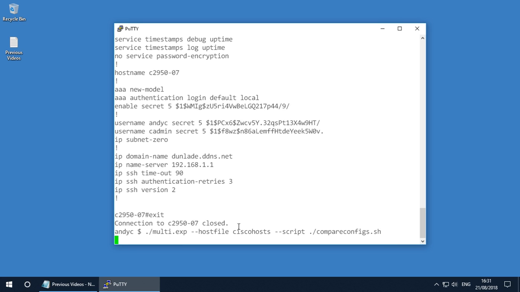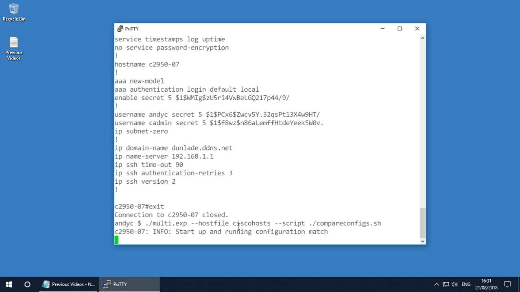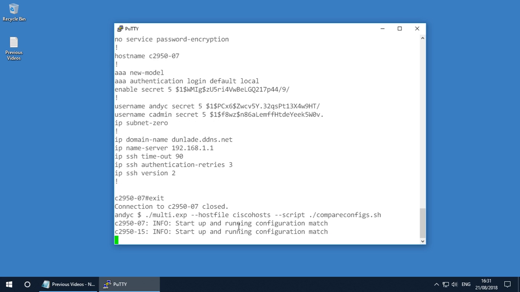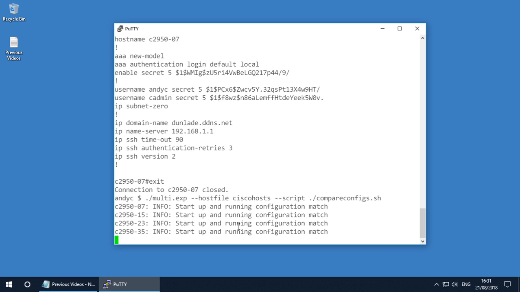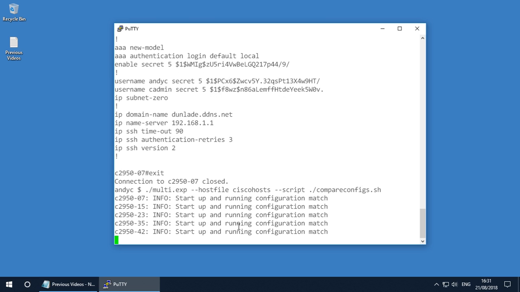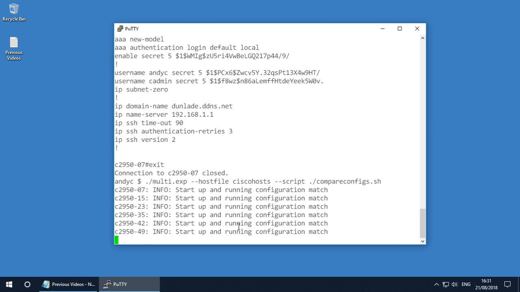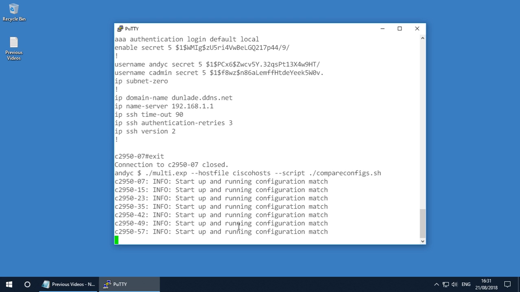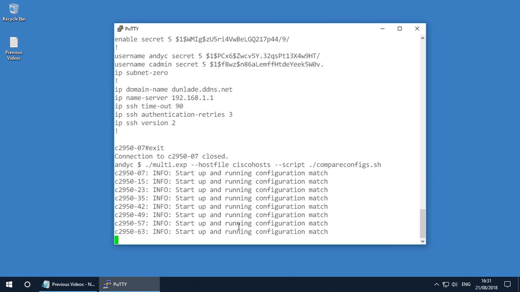Through multi, and if everything's okay, it should report that all 10 switches have a startup configuration and a running configuration that match. Well, we seem to fix the 2950-07, which is good news. And these other configs are looking okay as well.